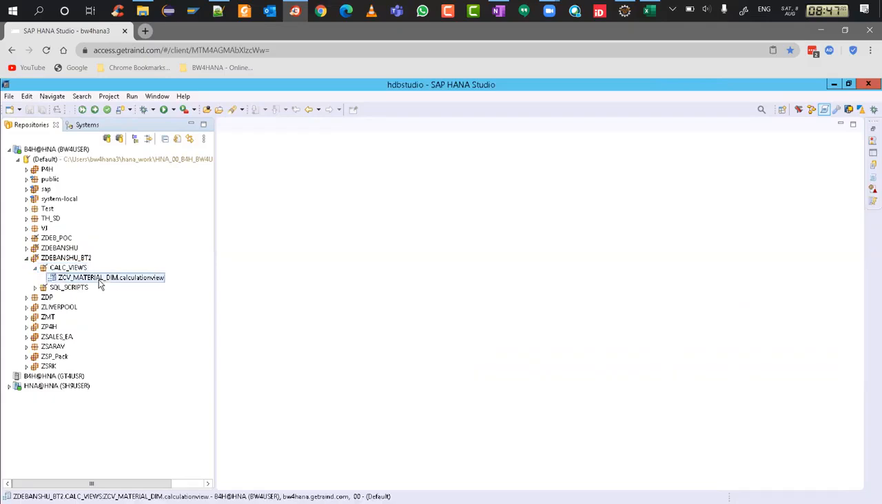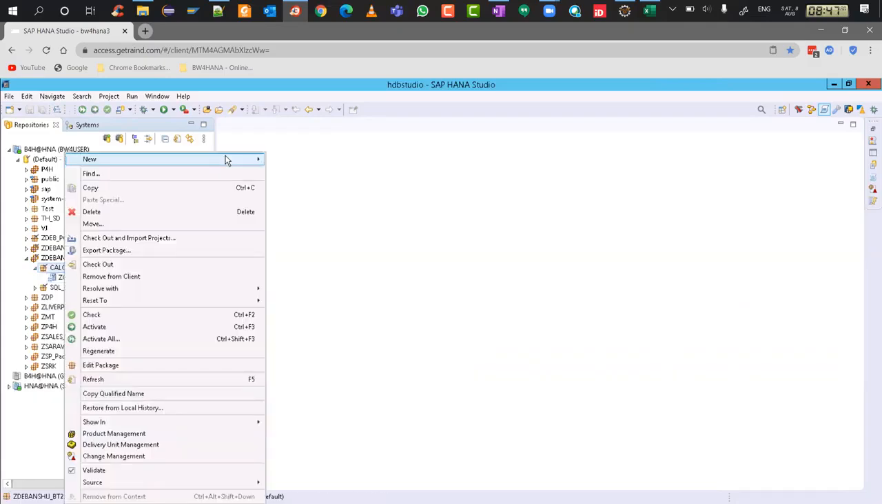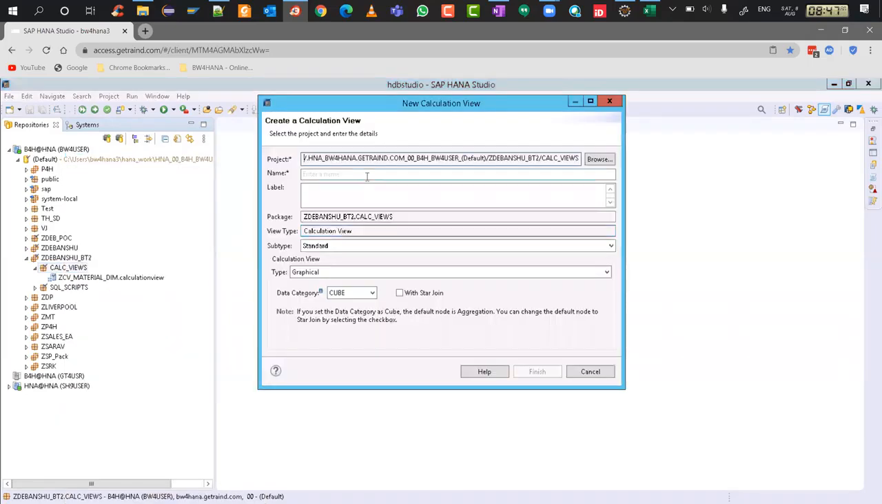Now we have only one calculation view, so we'll create the second one. We'll say new CV. Again, this is a dimension calculation view, the master data for plant. We'll name it ZCV_plant. The label we can leave as it is. The package is this one. Type is standard, graphical yes, and we don't want cube, because this is a dimension, a master data calculation view. Click on finish.